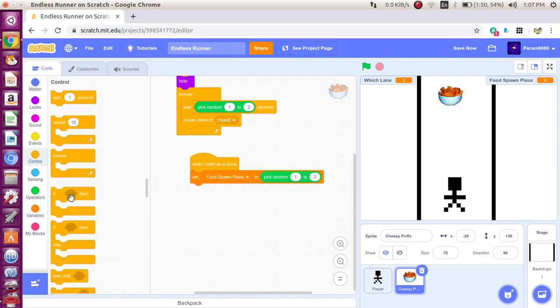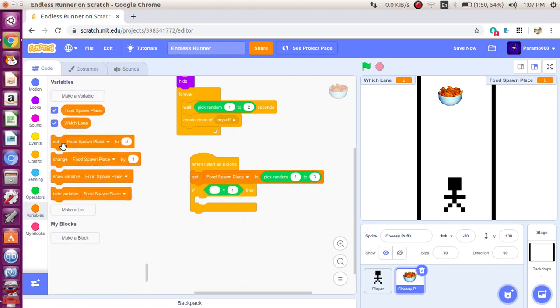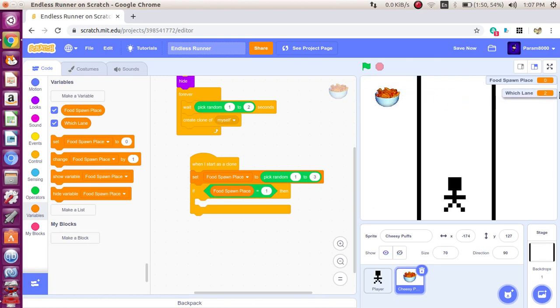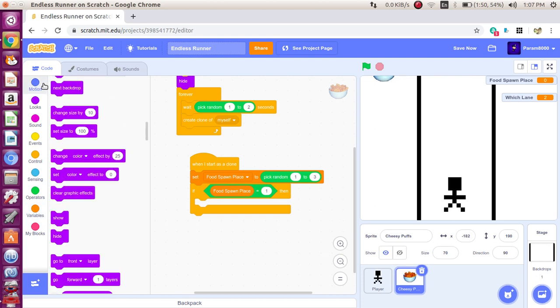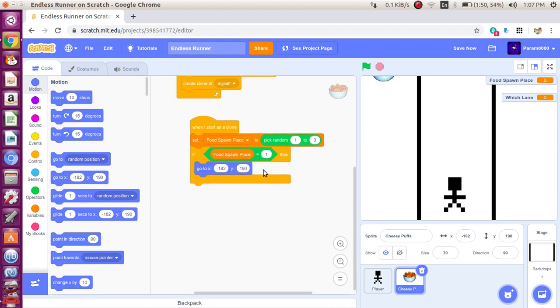And then we take an if statement, take the equal to block, and on the right side you put 1, and on the left side you put food spawn place. So say if the food spawn place is equal to 1, then you just drag the cheesy puffs to where you want it to spawn. I'm just gonna make it spawn right up there. Let's say go to that place.